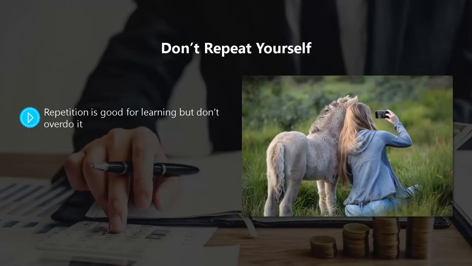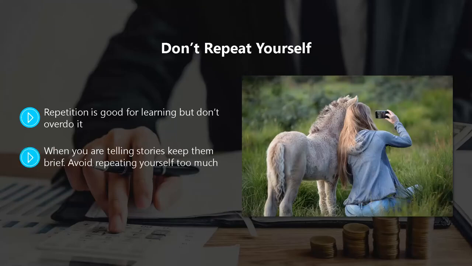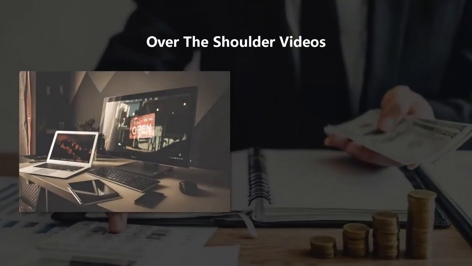Don't repeat yourself. Repetition is good for learning, but don't overdo it. Write a list of pointers or prompts to remind you what to say during your on-camera sessions. When you are telling stories, keep them brief. Avoid repeating yourself too much.